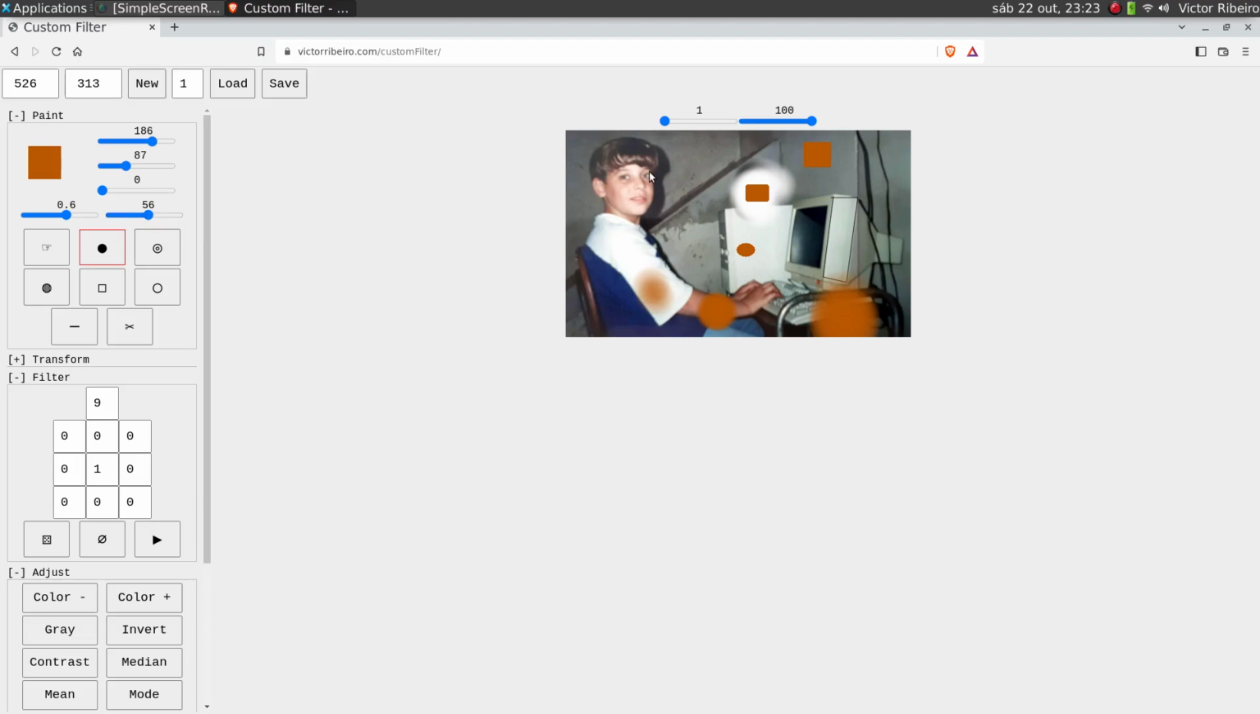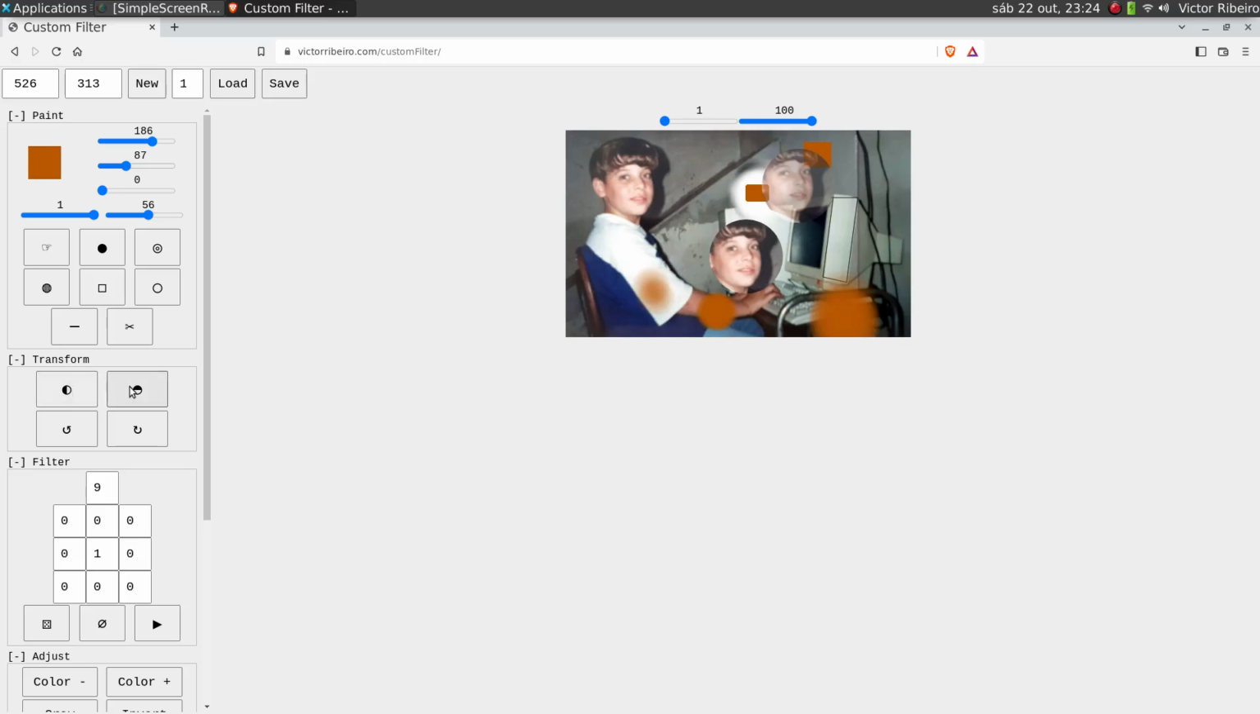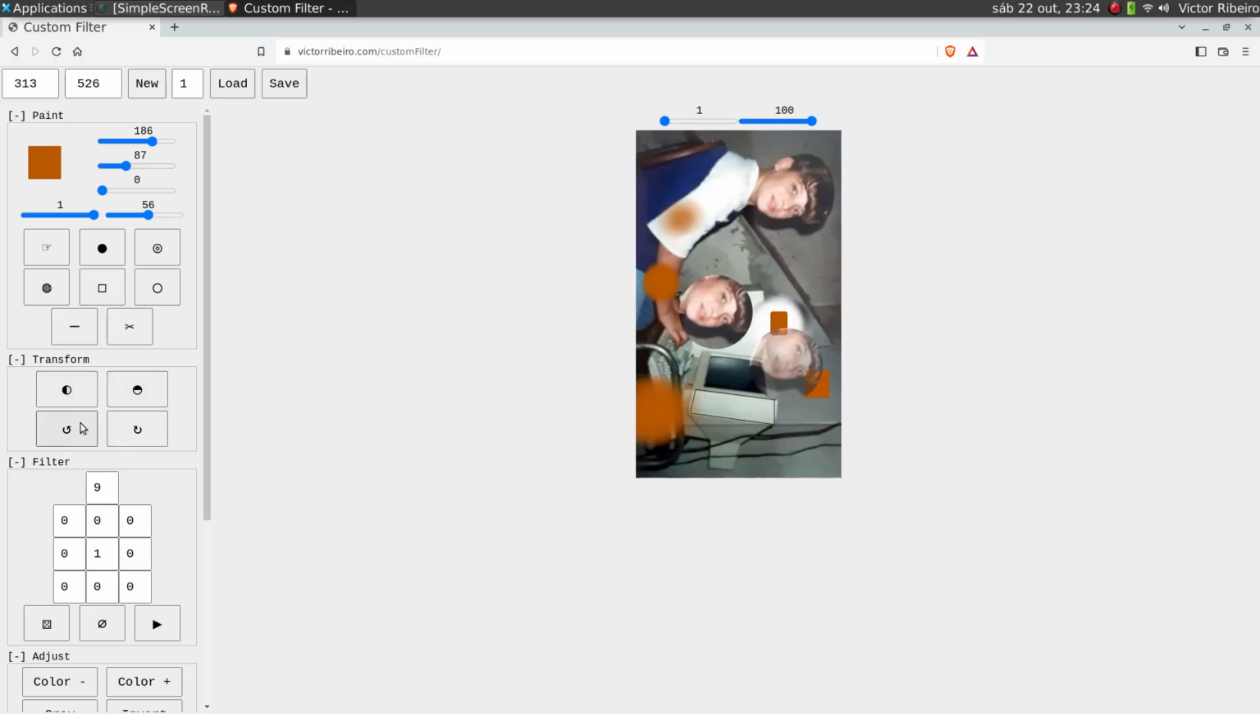So, okay, in order to use clone, I need to hold down Ctrl and select my target. So the target will be my face over here. And I just click over here. Let me increase the opacity. So yeah, then I can clone. Let me see what else. You can flip, you can rotate.